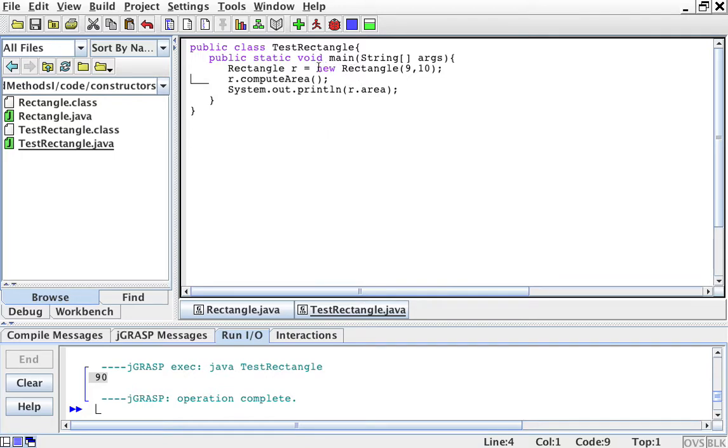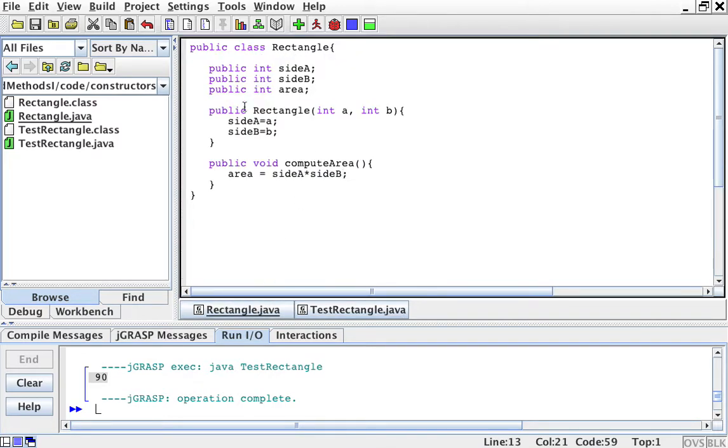Okay, so in the rectangle you can have parameters to initialize the class. The purpose of the constructor is to do all the initializations of the class. If you want to, you can also initialize it with parameters. Okay, and you can go even beyond this, and you can say compute area. You can call a method within your class from the constructor.